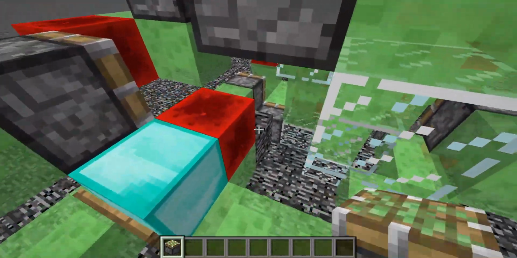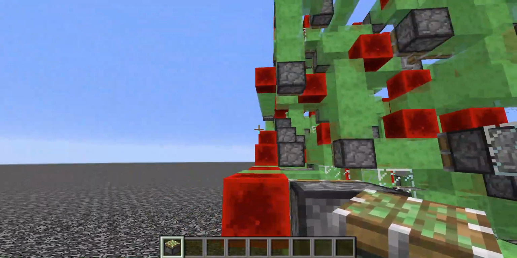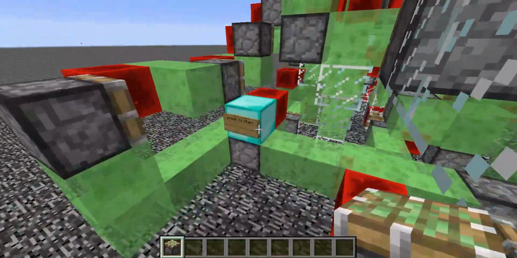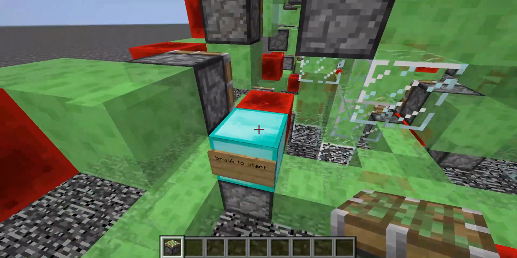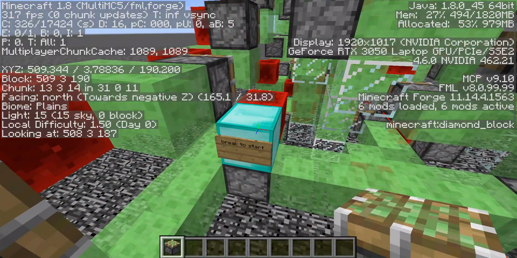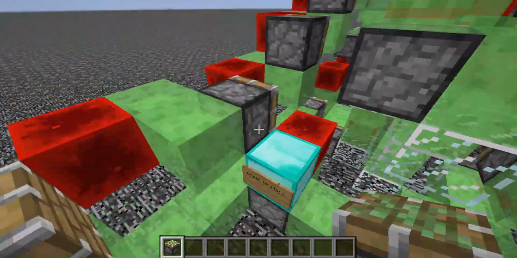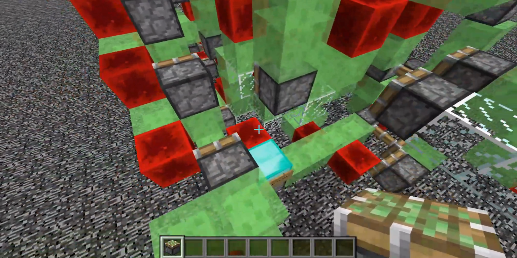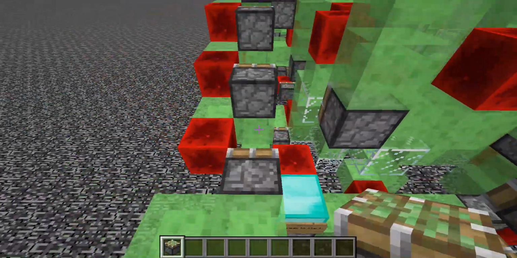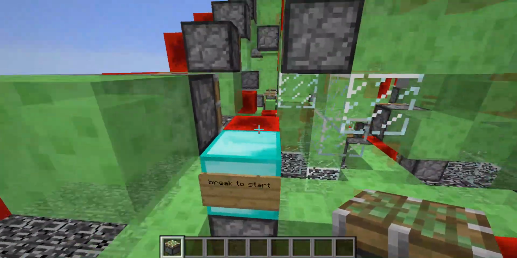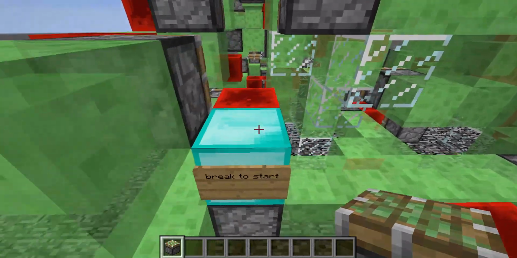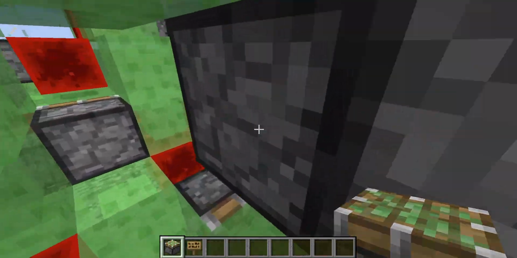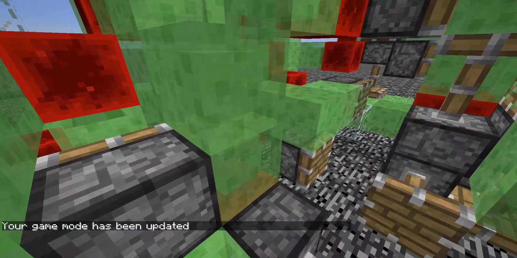I've created a schematic that you'll be able to download. We just need to break this to start. Of course, this only works in 1.8 to 1.8.9. That needs to be said, because it uses 1.8 piston flickering, the mechanic that was removed in 1.9. So, okay, let's break this to start. Loads of stuff's gonna happen now. Maybe I go in game mode 3.